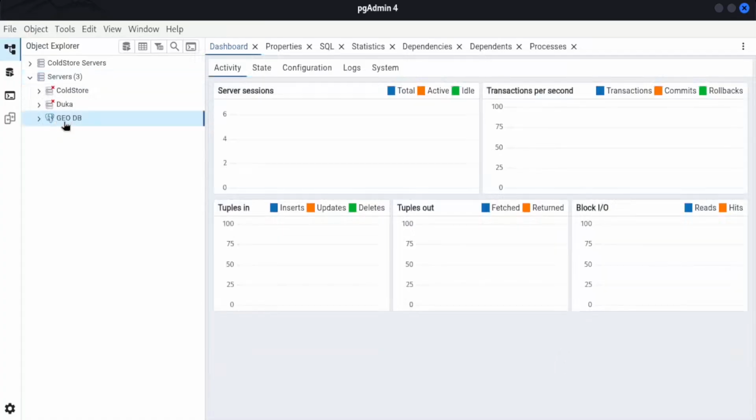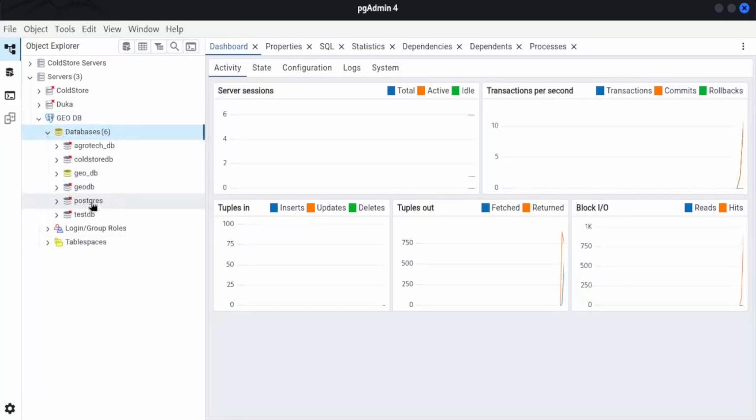You can see we have connected GeoDB. That means our database was successfully created. Okay, you can see we have that database. It is right here, this one. Okay, this is our database. So we have successfully created it.